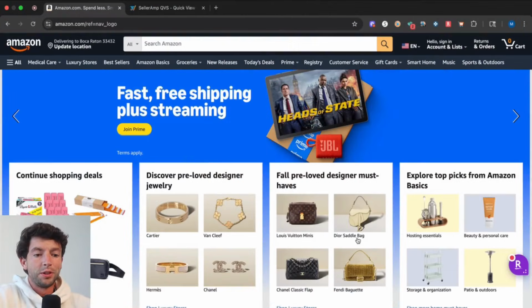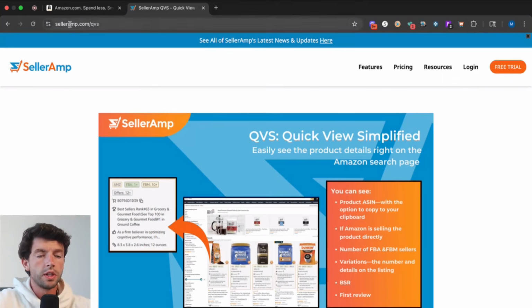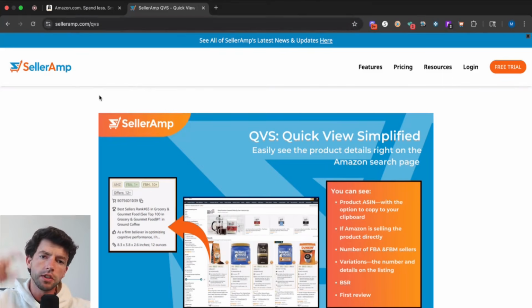And the nice thing is, guys, you literally don't need any brand new paid tools, but there is an actual free tool that goes along with your SellerAmp subscription that is going to really help with this strategy. So that's going to be SellerAmp QVS, aka SellerAmp Quick View Simplified, which is completely free with your SellerAmp subscription, but it is a separate Chrome extension you're going to need to go ahead and download to your Google Chrome browser. So all you need to do is go to selleramp.com/QVS or just click the link down below in the description.